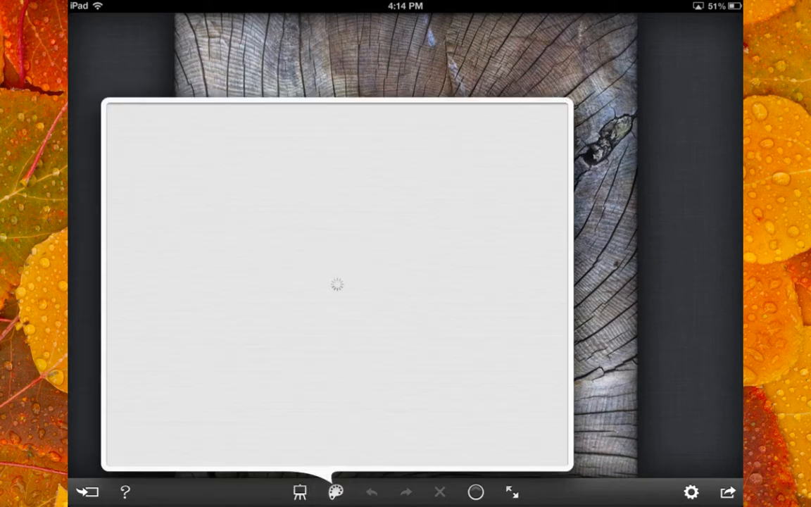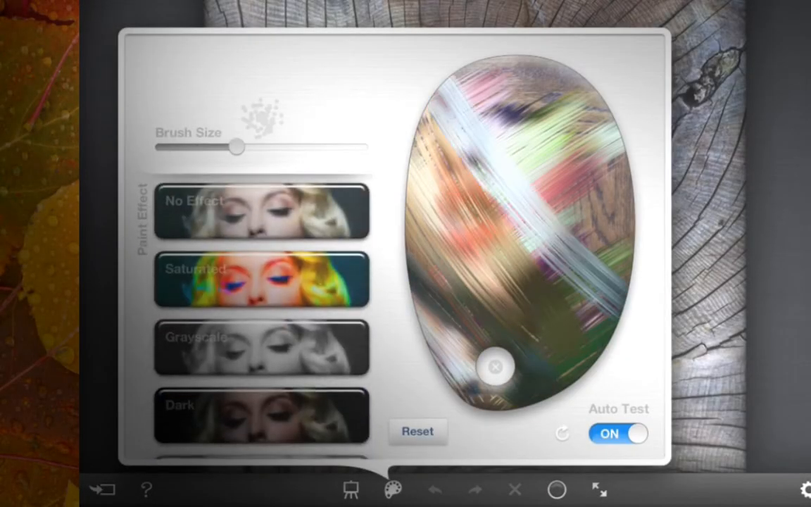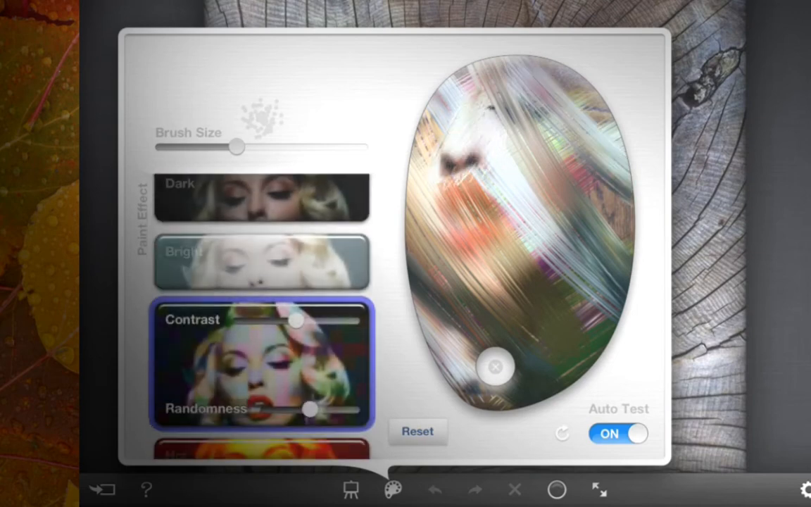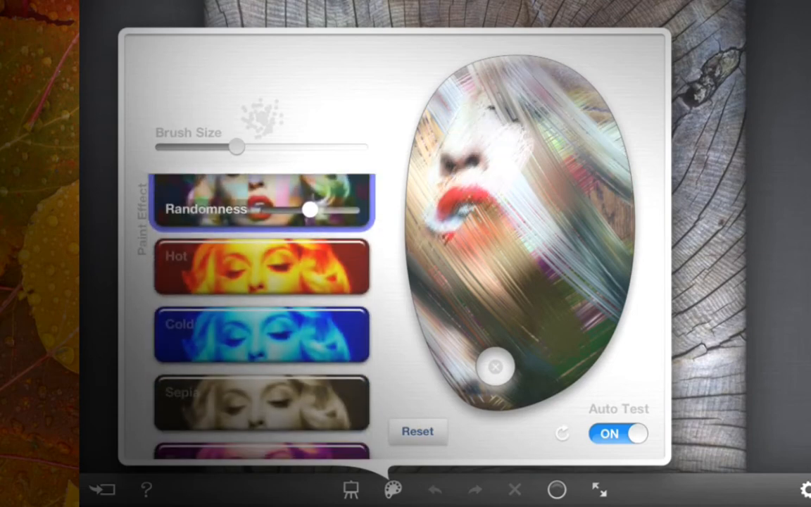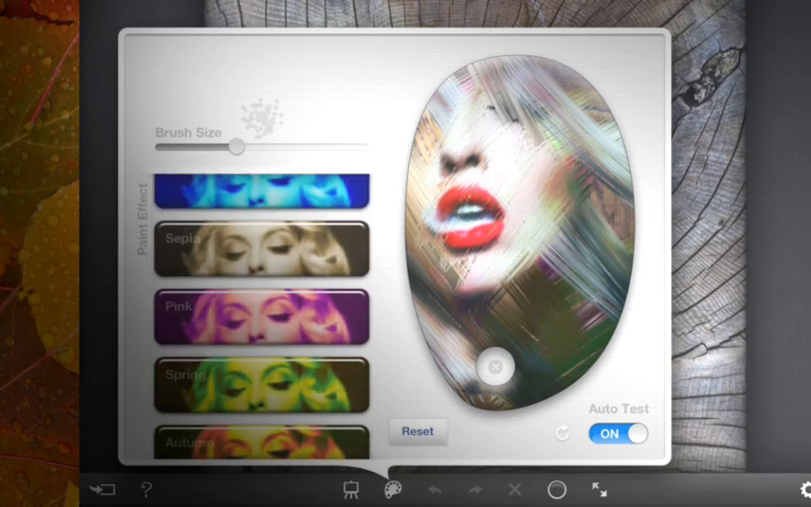And you can see here you have a lot of options to choose from. You can choose to have no effect, one with saturation, grayscale, dark, bright, contrast, hot, cool, sepia, pink, spring, and autumn. So I'm just going to go ahead and just choose hot.